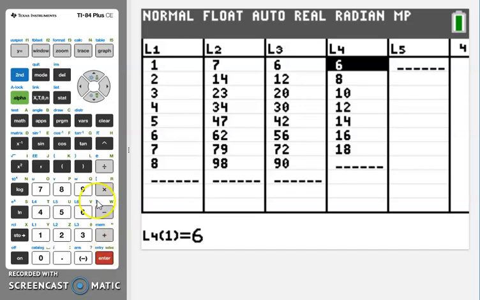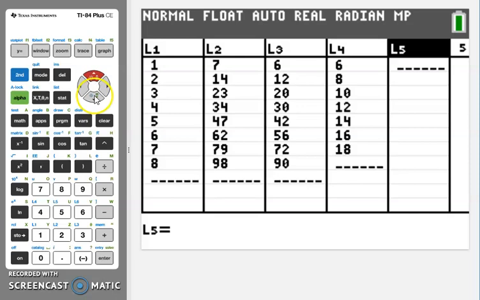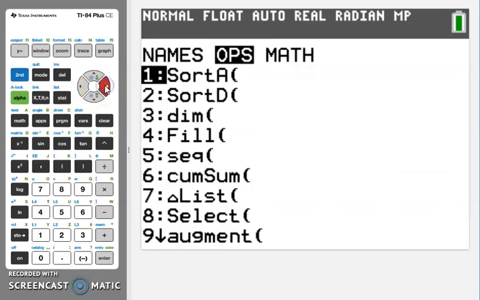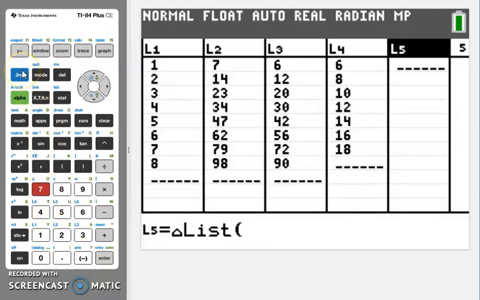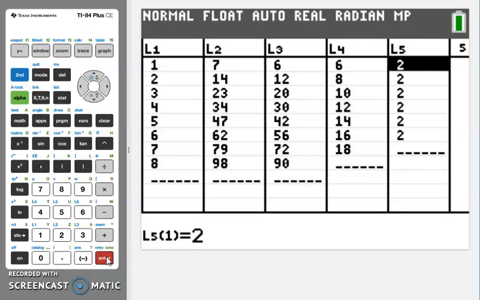Now to do the differences in that list, this is called your second differences. We're going to highlight list 5. So highlight list 5 and repeat the process. So we'll go to second stat, ops, 7, and then tell it which list. So I'm doing 4 this time. Second 4. Close the parentheses, type enter, and it will give you the second differences. It's interesting to note the second differences are the same. That means this data is quadratic.